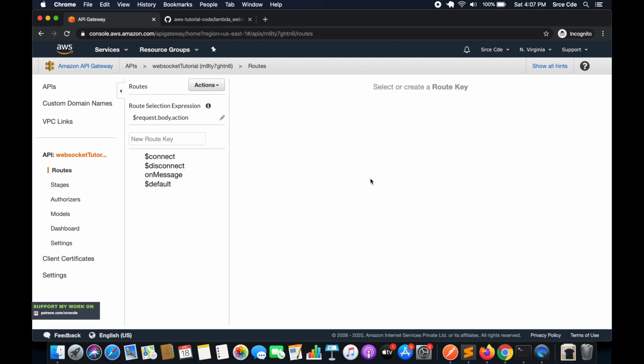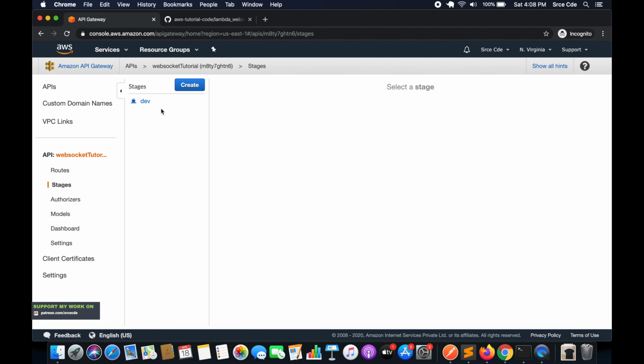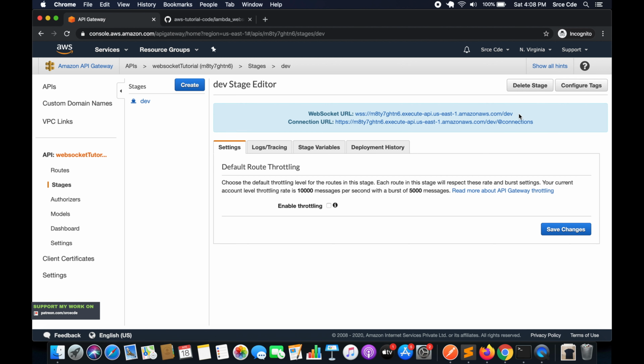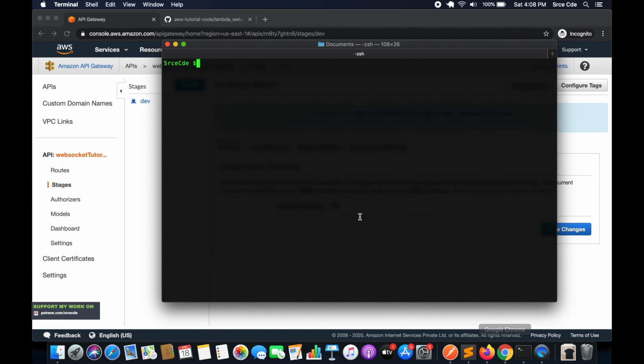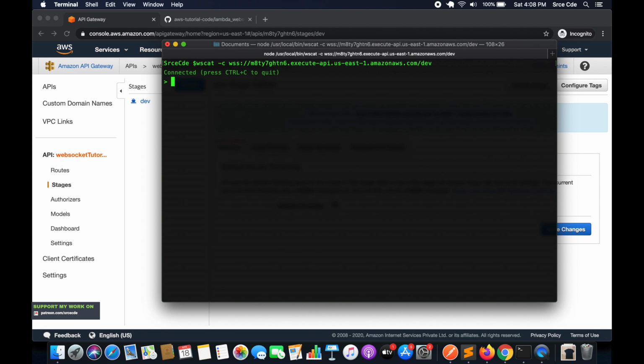So assuming that you have already logged in to the AWS Management Console, navigate to API Gateway and open the API Gateway that you have created throughout this tutorial, right? So I'm within WebSocket tutorial API, and as you can see on my screen, we had created the on message route, right? So let's go to stages, select the deployment stage, copy this WebSocket URL, navigate to terminal and say wscat -c followed by the WebSocket URL, right? And now it's connected.